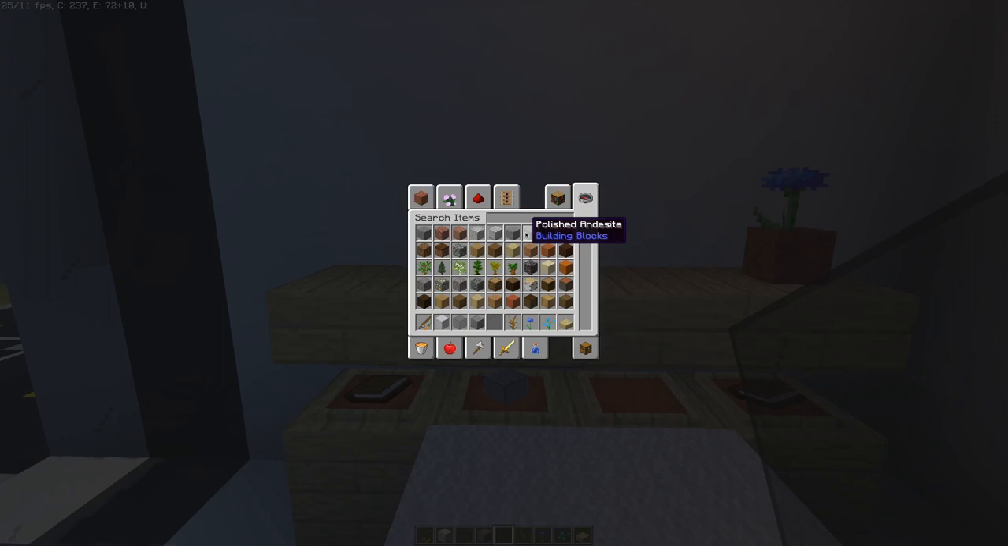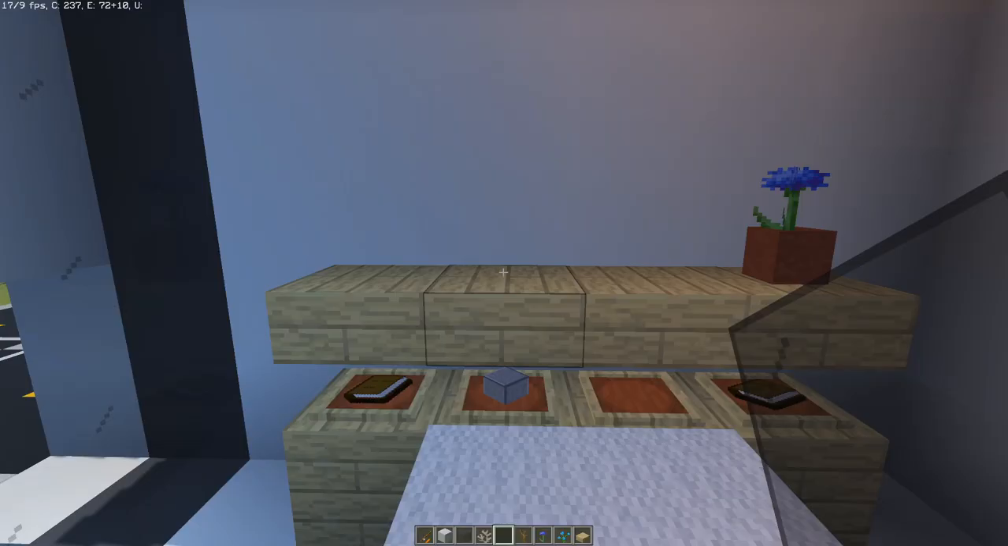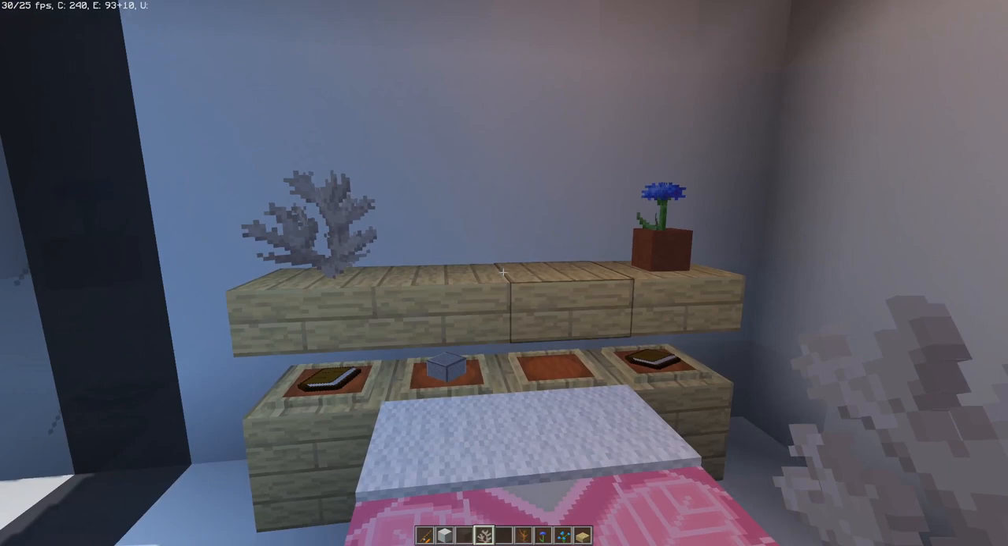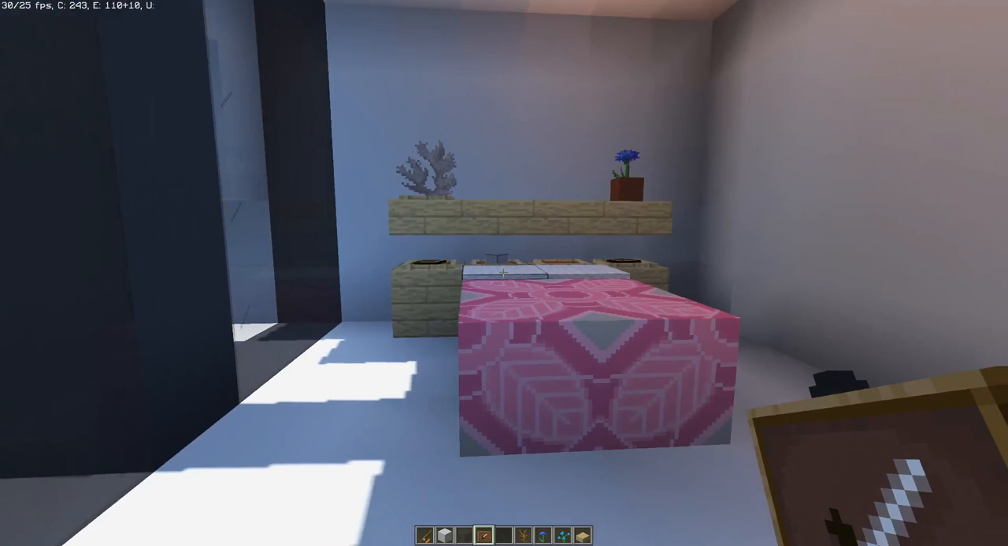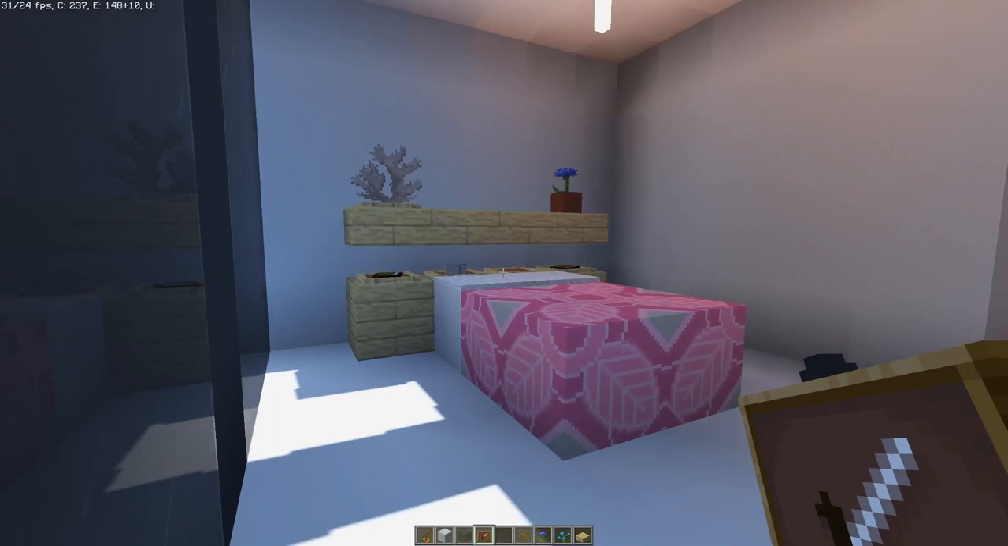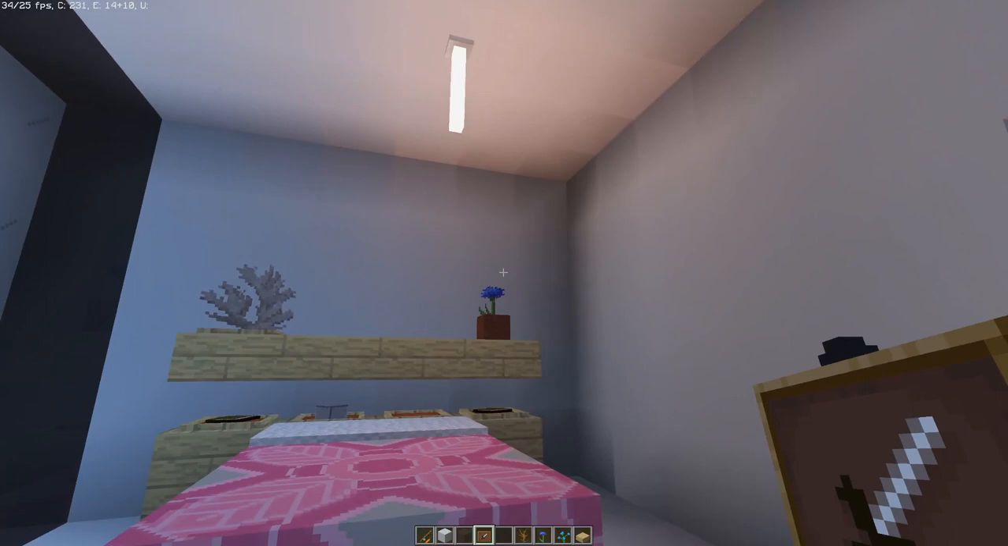Coral. Yeah, we take the coral, and if we take this coral right here, we can actually place it on top of this. Like that. And then you take one of these item frames. You stick it right there. And that looks pretty cool. You could put like a thing on top of it, but I just kind of like that, actually. Looks really cool. Pretty, pretty cool. All right.